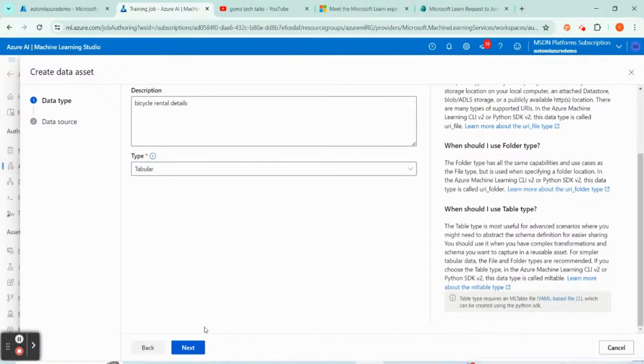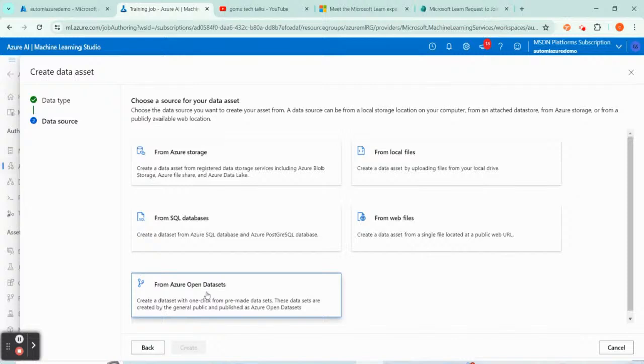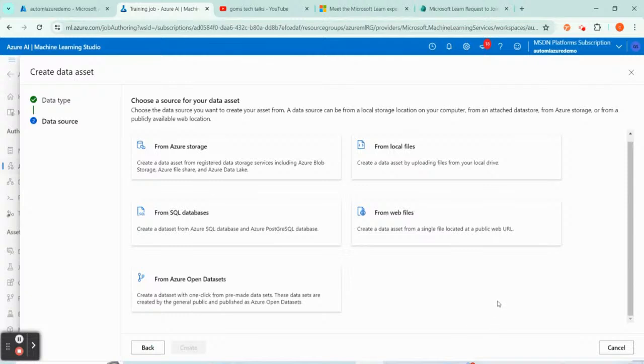Once you click tabular, you have to click next. It will evaluate and show you the data source. You can bring in the data from any of these data sources: one is from Azure storage, from local files, from SQL database, from web files, or from Azure Open Datasets. I'm just going to go with from web files.